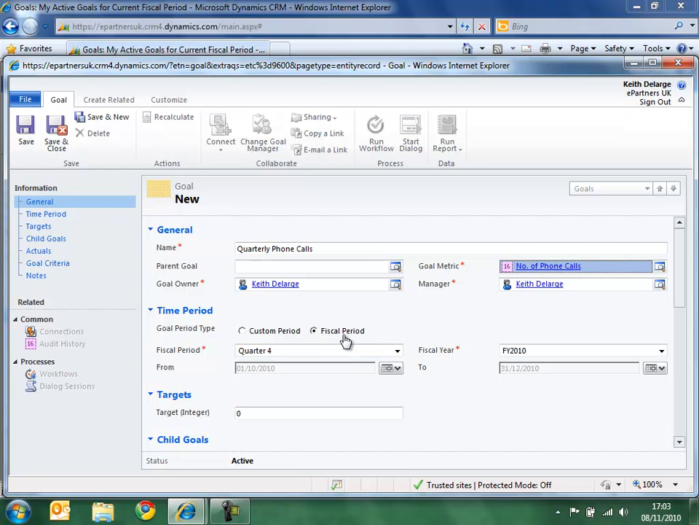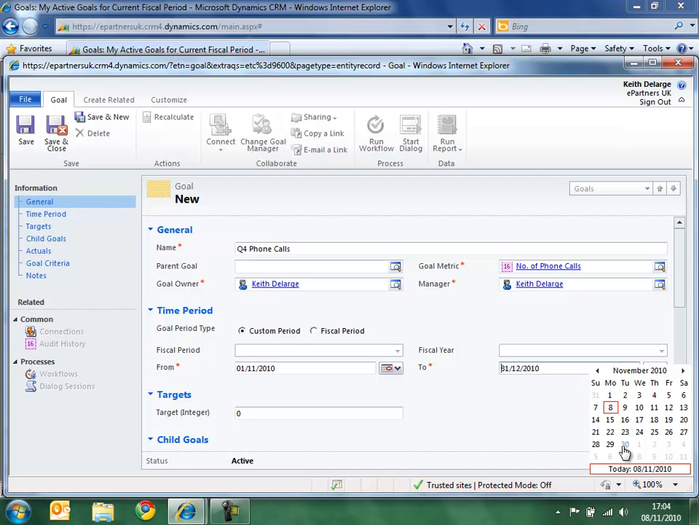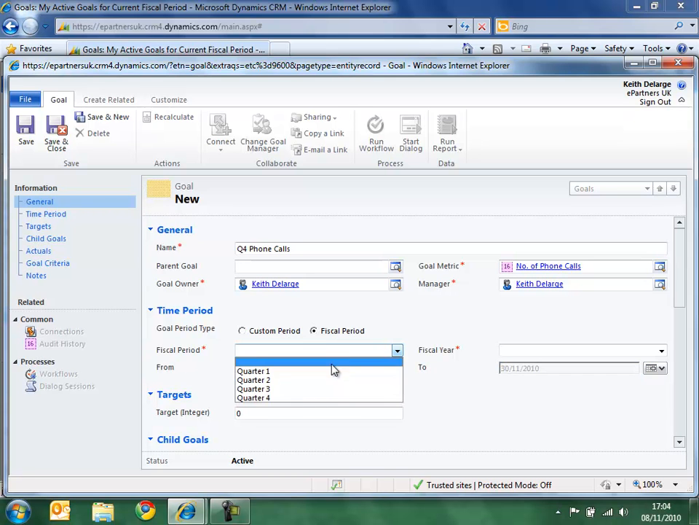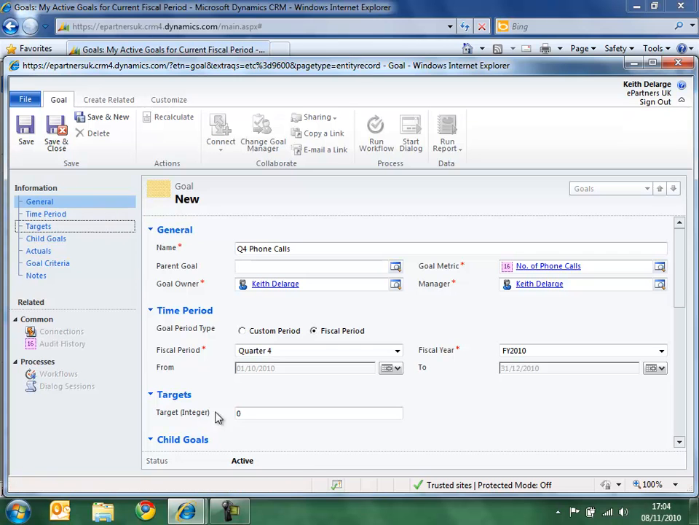In this case, we are going to set a fiscal period. So I'm going to set this as our Q4 metric. I'll just update the description to take that into account. What you could do, of course, is set a custom period. So you might want to set this for a particular month or a particular week. So you could set this as a goal for the month of November and revise your goal description accordingly. But I'm going to take this back and make it a fiscal period, so Q4 of the current financial year. What we can do then is set a target based on the metric that was selected. So in this case, I'm going to set this as 10 phone calls that need to be created and click save.